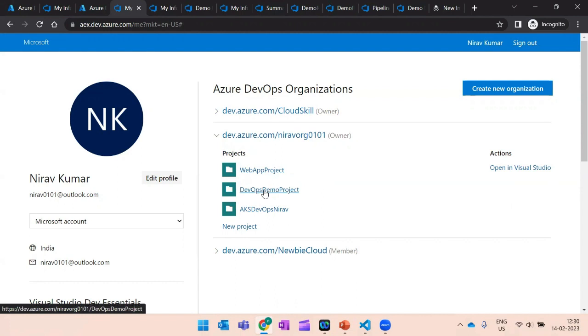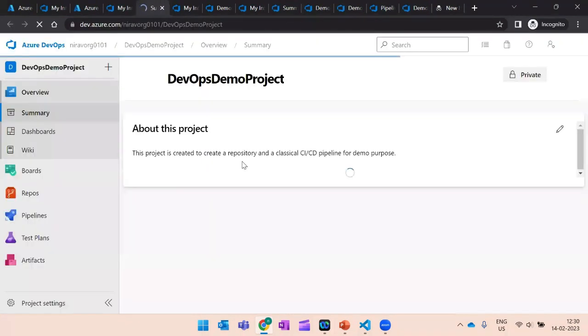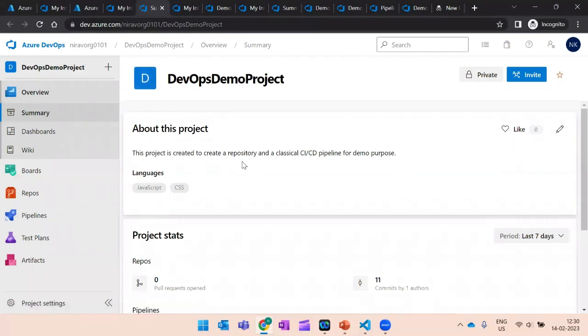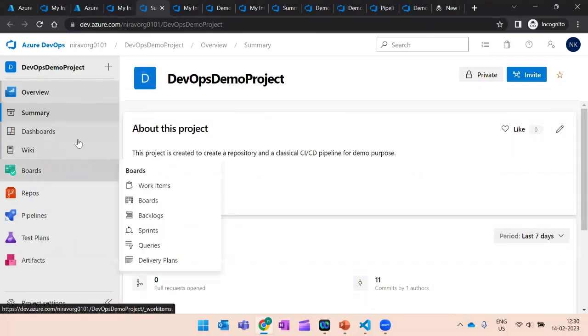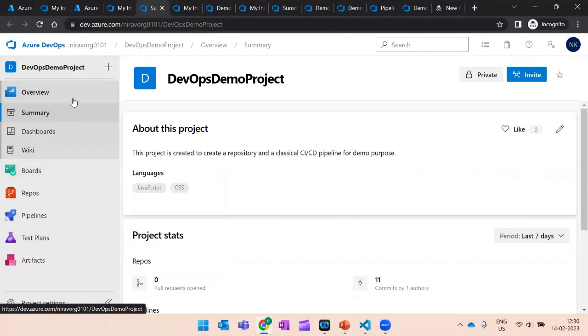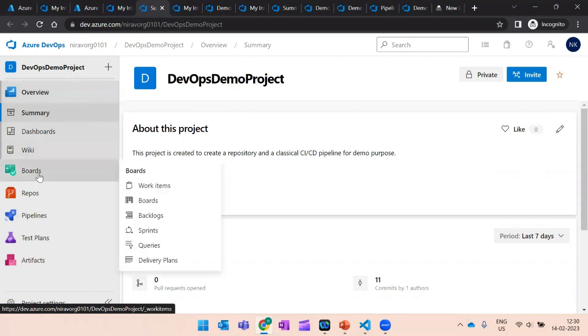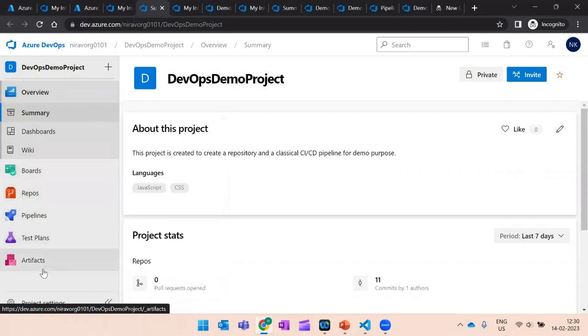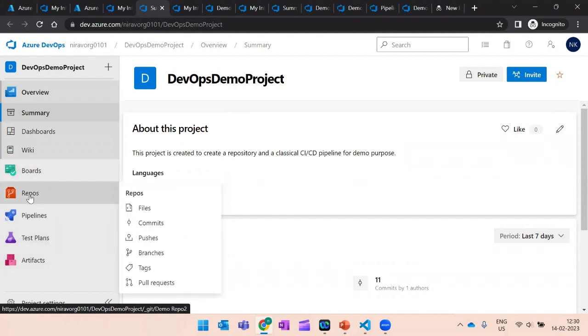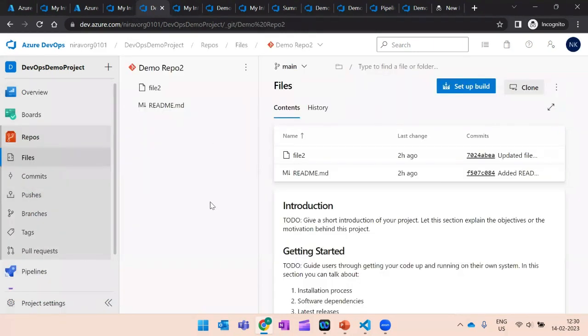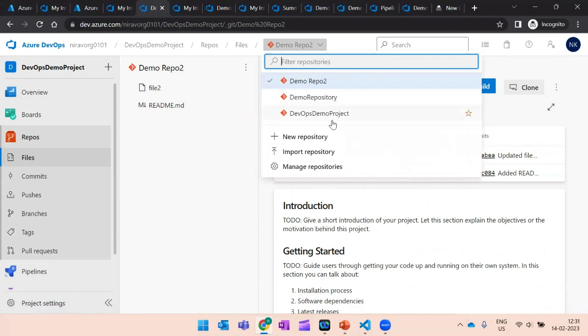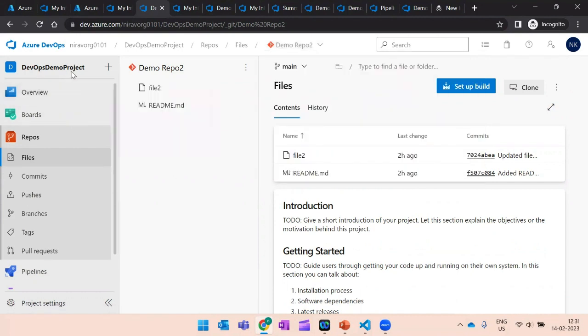Once you click on the project, you will see the project dashboard. And as we were discussing in our slide, there are 5 important components of any Azure DevOps project: boards, repository, pipeline, test plan, and artifacts. And as discussed earlier, we will concentrate only on repository. So first, we will click on repository. Repository is what? This is a source control where we keep our code inside it. So by default, you will get one repository, with the same name as the project.